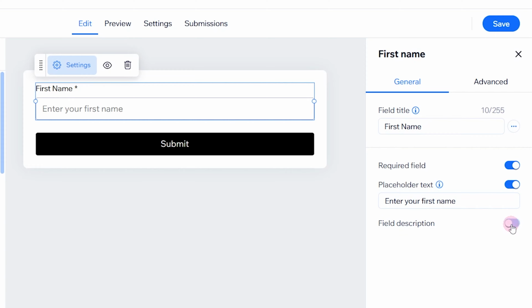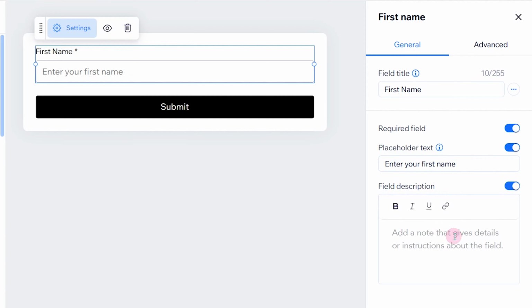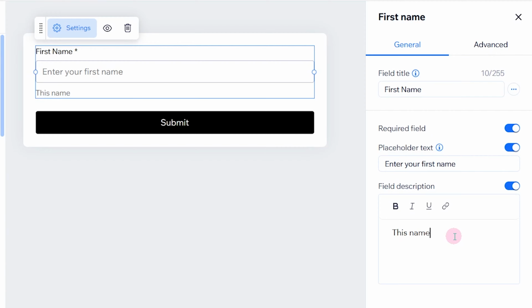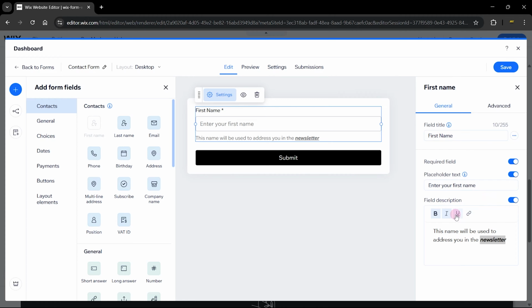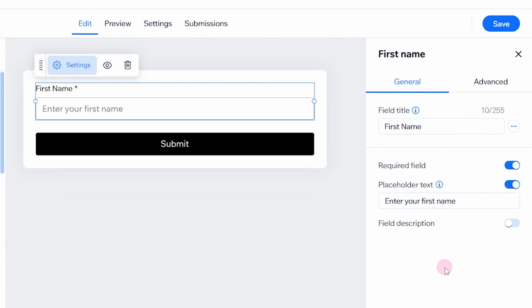Now lastly, you can also go ahead and enable the field description. This is where you say this name will be used to address you in the newsletter. Now this is not required, but as you can see, you can go ahead and highlight this and beautify that by making it bold, italic, or underlined, or even adding a link to it. And the link could be an external link, or it could be a section on your form, but we're not going to be doing any of that, so let's just go ahead and remove it. Now this is completely up to you, but I'm going to go ahead and uncheck the field description. I think it's too much information for the form field.